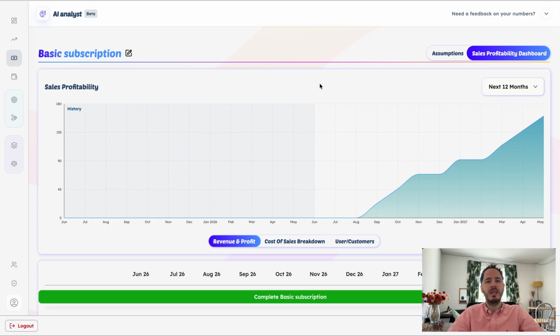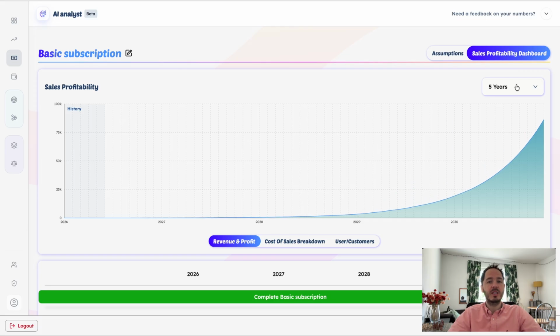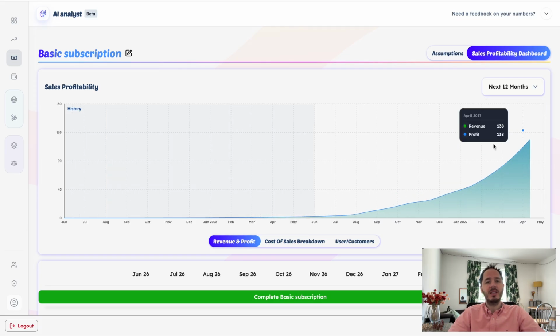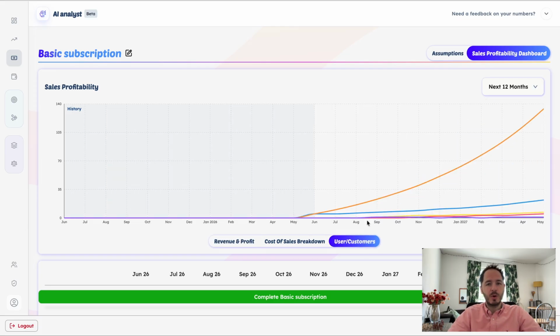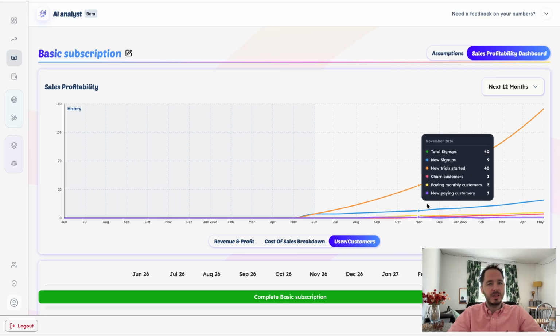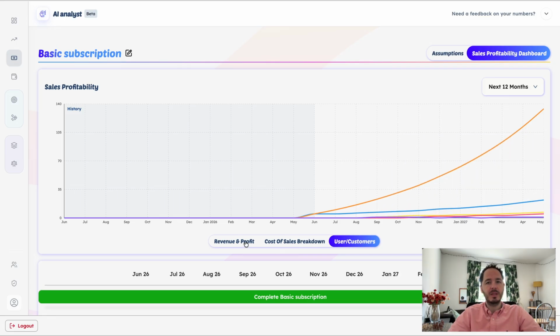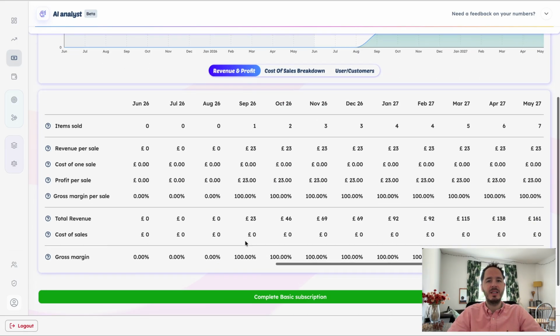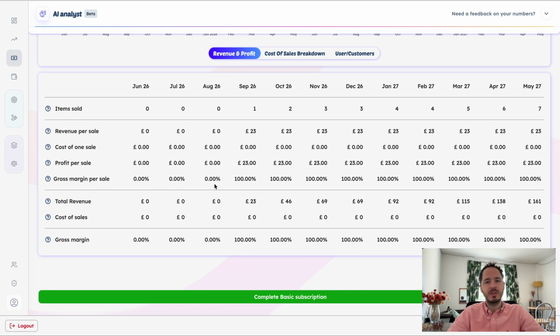Here you will see a revenue chart showing how this subscription stream builds over the next 12 months and across the full 5-year period. You can also switch to the User Customer tab to see the underlying subscriber numbers driving that revenue. Right now, gross margin will show as 100%, because we haven't added any cost of sales yet. That's intentional. We are building the revenue picture first.